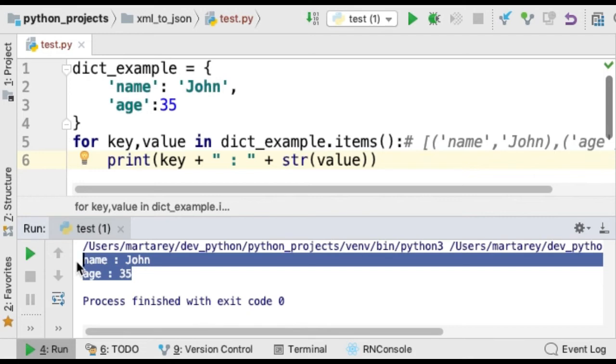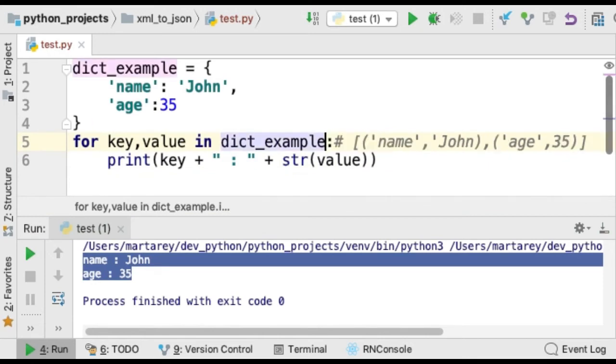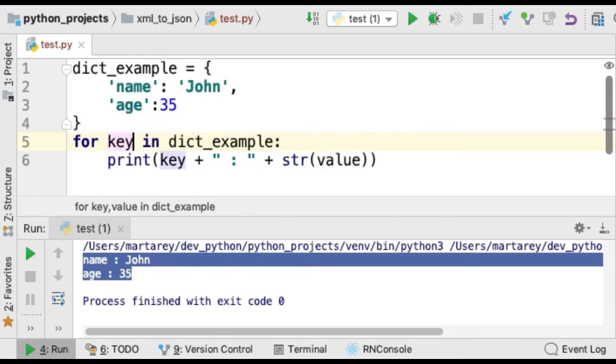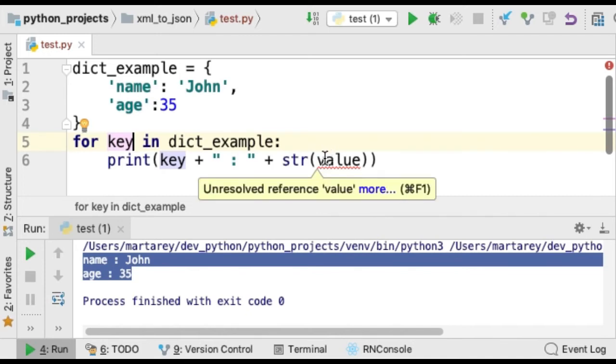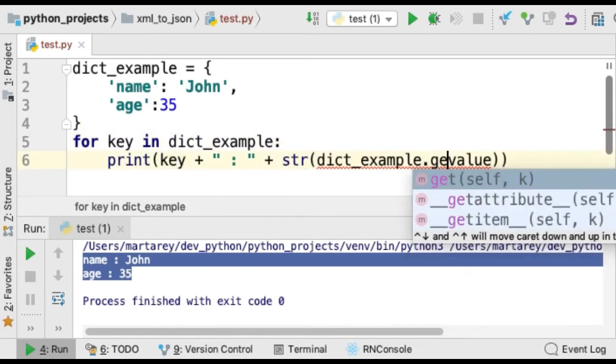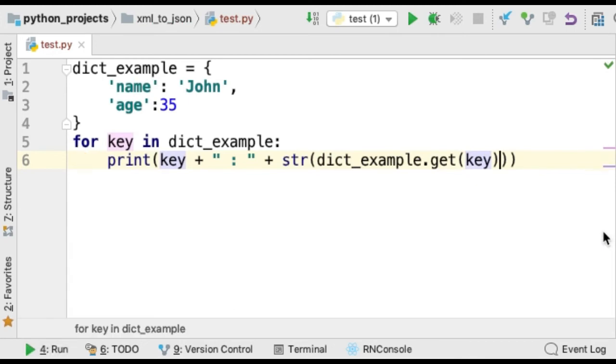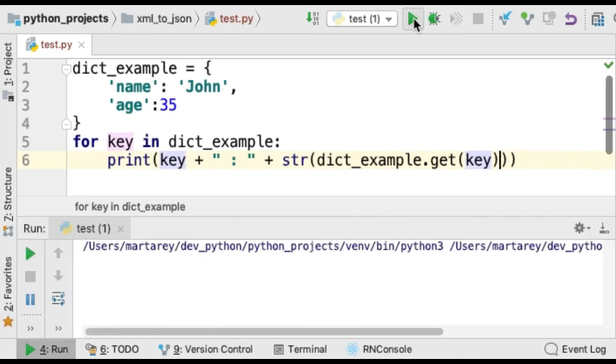Another way to solve this problem is removing one of the variables. This way, the key will be assigned to the variable key. And now, if we want to access the value of the dictionary, we can do so by using the get method. Alright, let's execute this. Perfect, that also works. Remember, the trick is making sure that the number of values on the right of the assignment match the number of variables on the left.